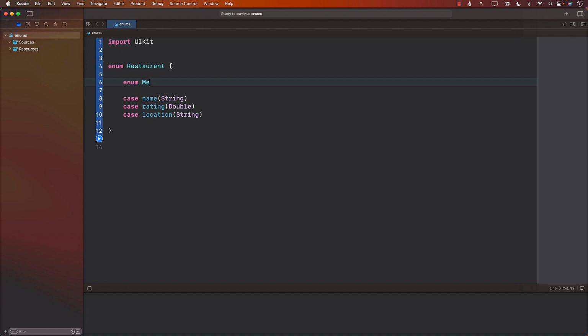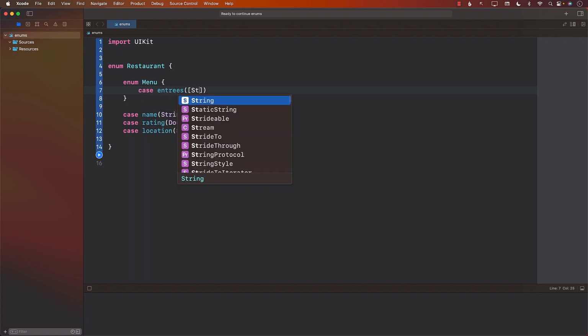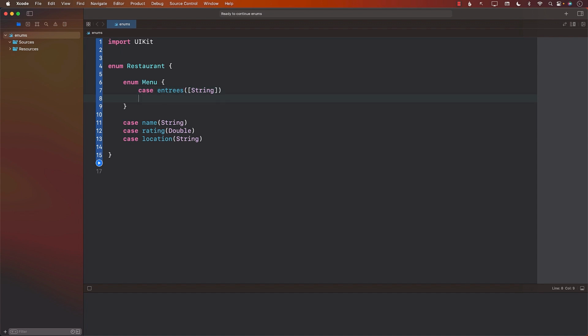So I can say menu. And I can have entrees, which can be an array of strings. Or you can have a different type if you want to. We can have desserts, which can have an array of strings, and so on. And also, obviously, appetizers if you want appetizers.